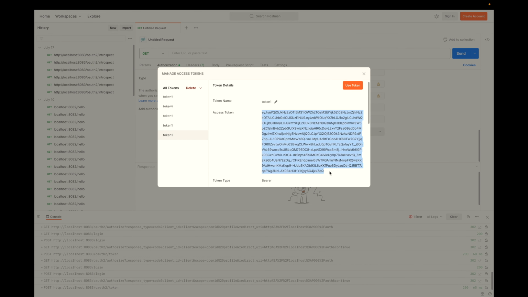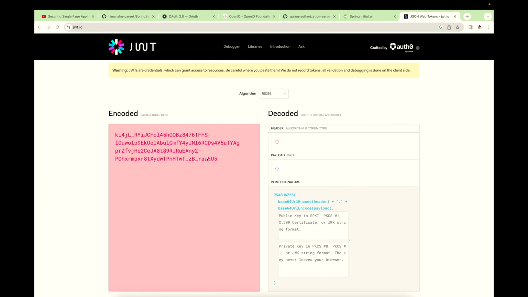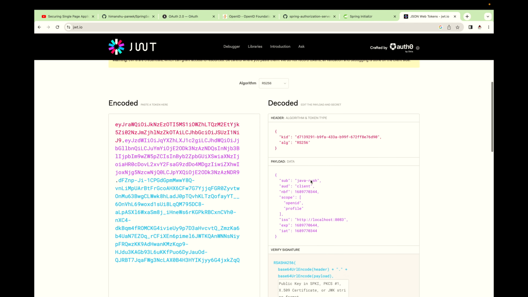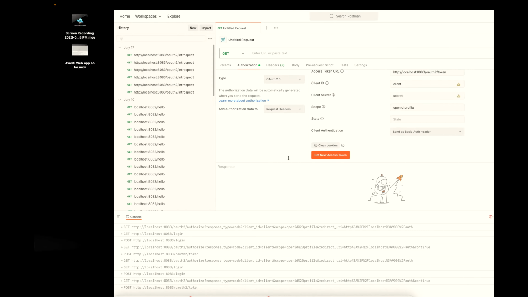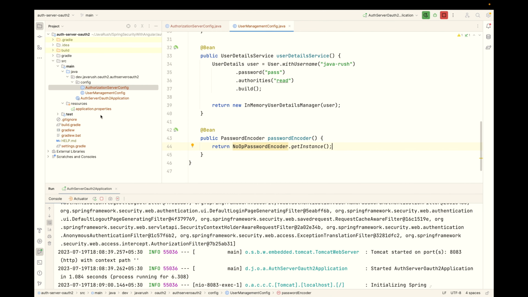Let's copy the access token and paste it here. And you can see subject is Javarus, and this is the client, and these are the scopes. That means the client app can perform these actions. So that's how we create an authorization server using the Spring Authorization Server dependency. In the next video, we will create a resource server and we will see how we can use this access token to access the resources of the resource server.